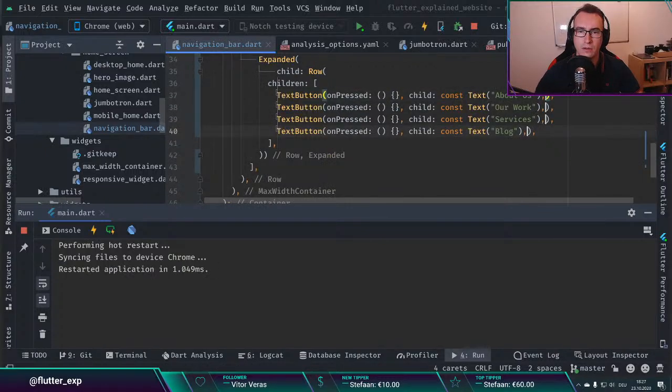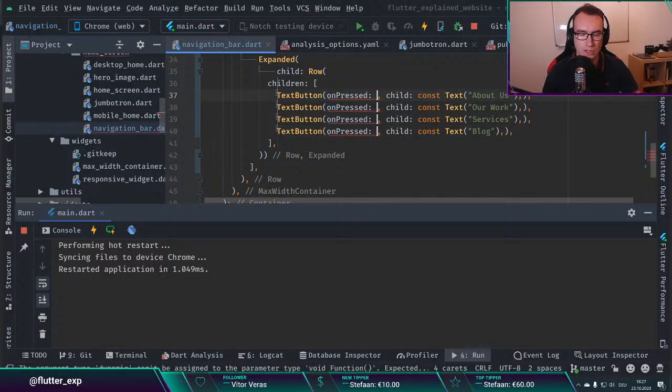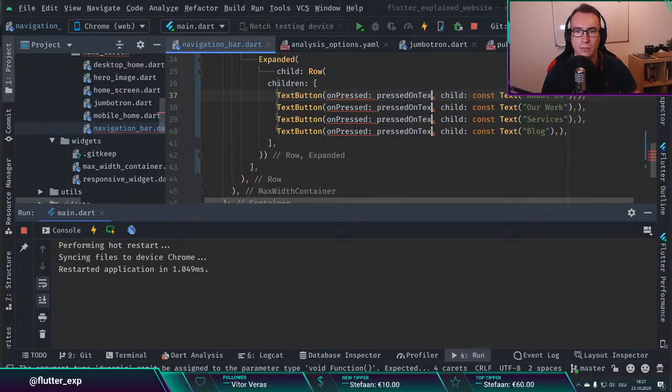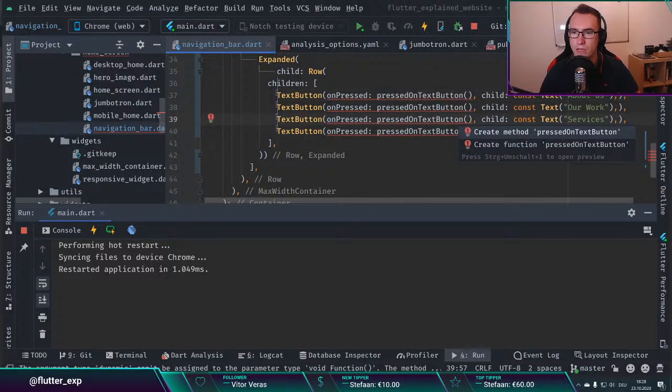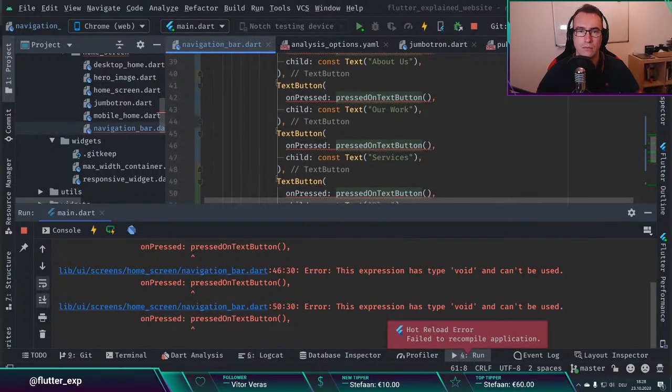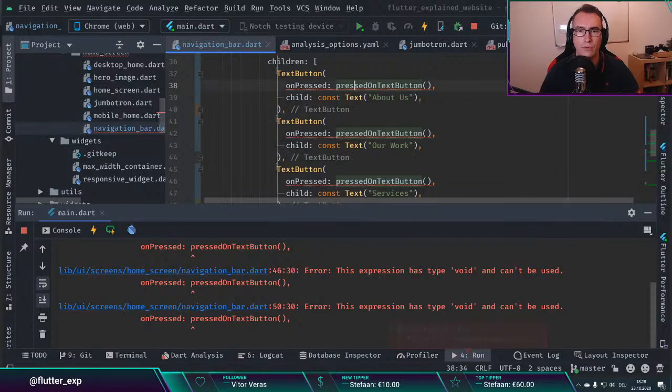And in order that I don't have to write like 5 times the same method with different positional arguments, what I will do for now is just create one method that gets it all more or less. So pressed on text button. And we create the method and done. Void. Happy days. No? Of course, we do not have to pass it down, right? Yeah.